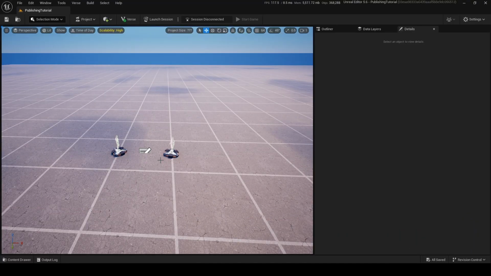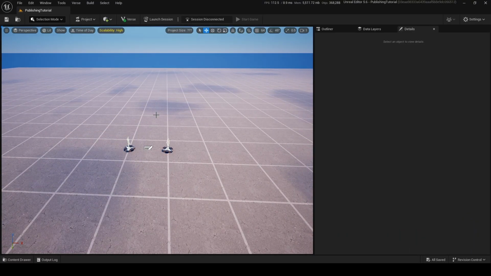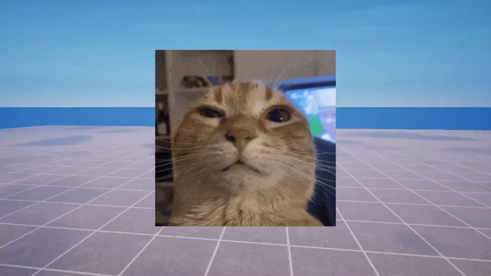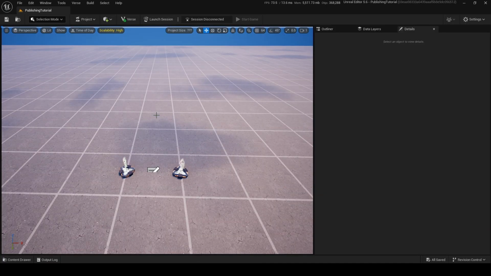Anyways, after you've done all that, you're now ready to publish, and you've completed your map. Look how completed this map is. There's a few things you want to make sure you do before you actually publish your map.